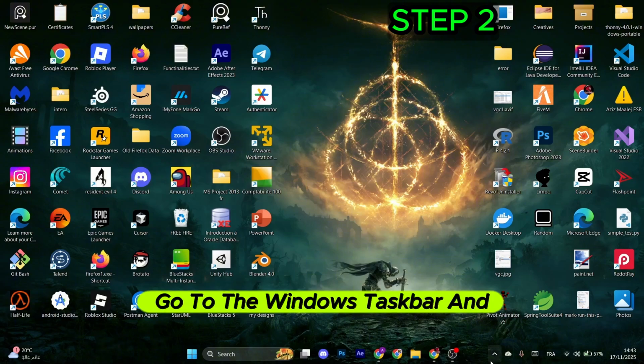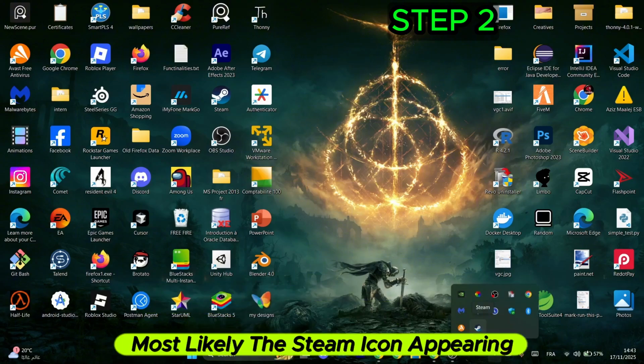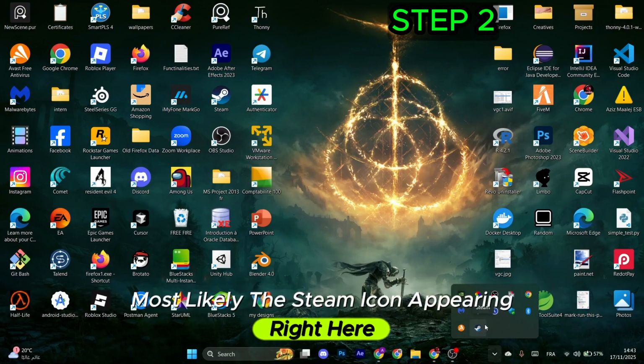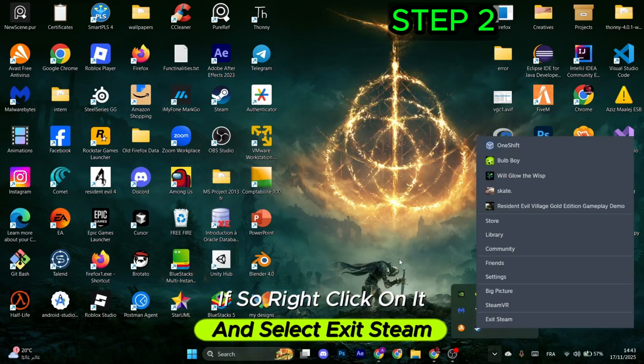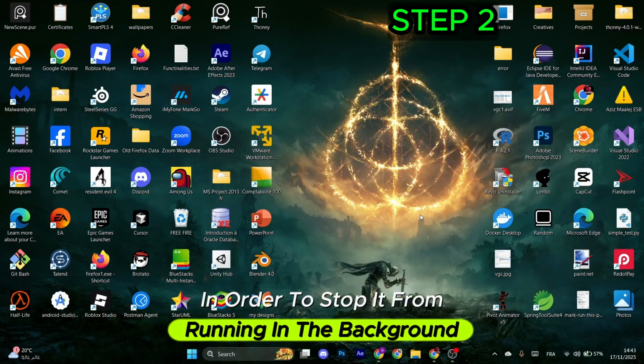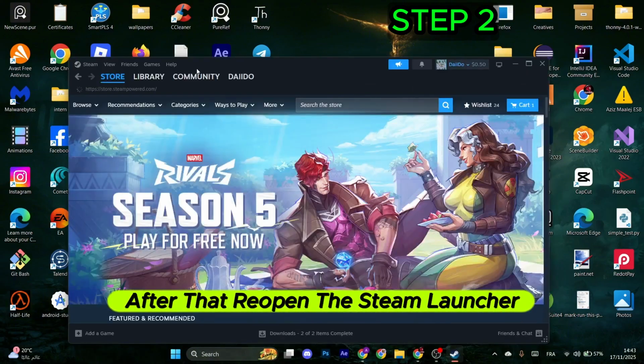Next, go to the Windows taskbar and click this upside arrow. You will find most likely the Steam icon appearing right here. If so, right click on it and select exit Steam in order to stop it from running in the background. Wait for a couple of moments. After that, reopen the Steam launcher again.